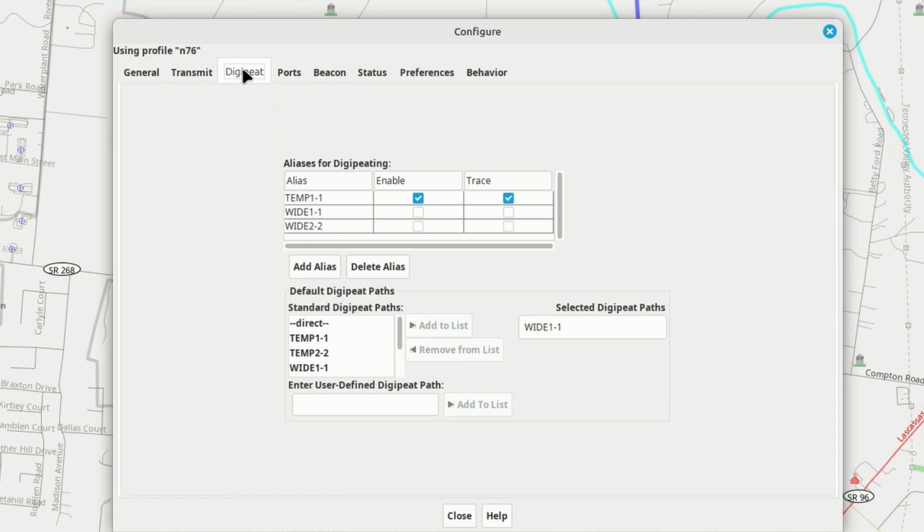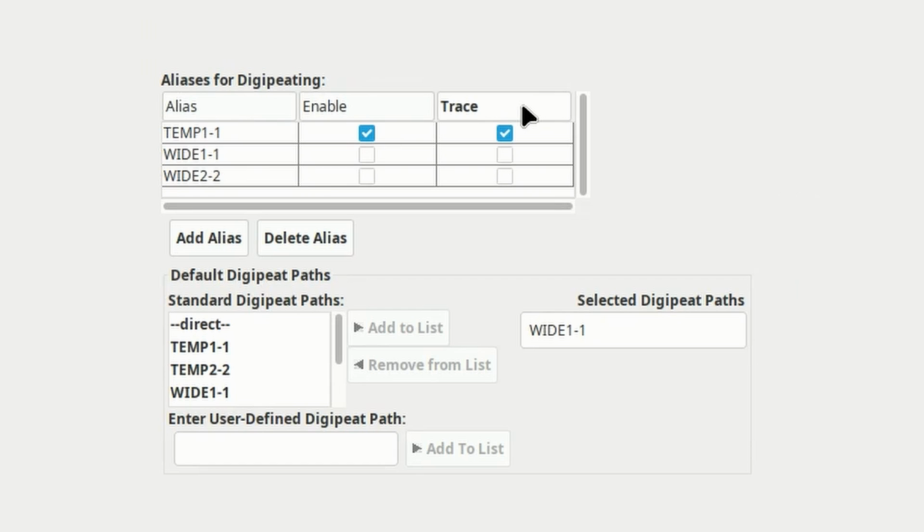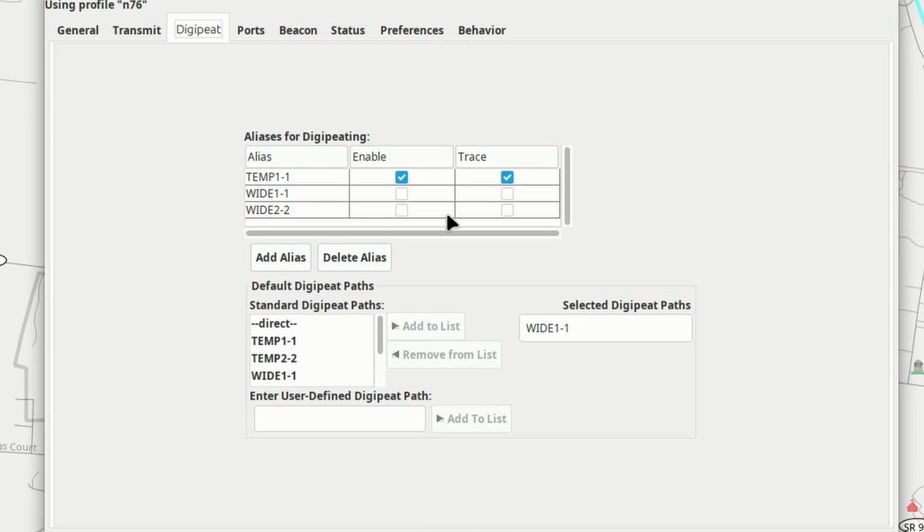And right here under this tab, you want to make sure that this TEMP1-1 is enabled and Trace is enabled. You also want to verify that WIDE1-1 and 2-2 are all unchecked. That will make it so your Digipeater will only respond to packets with the correct TEMP1-1 path in it.